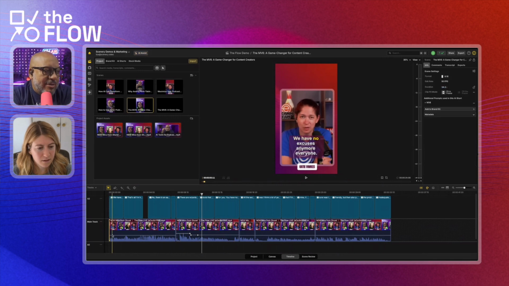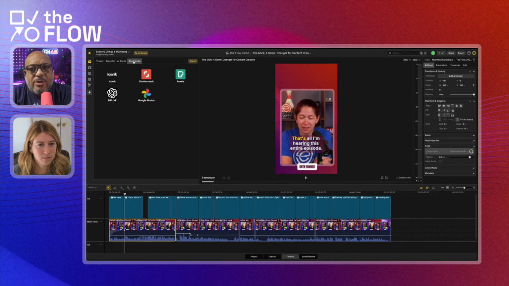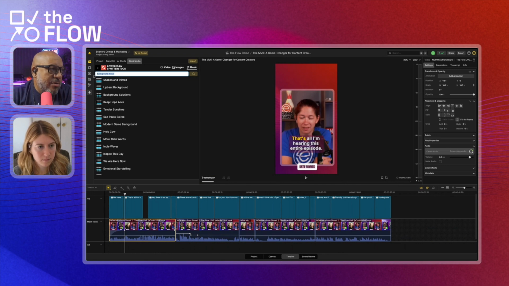The other thing that's really cool is inside Scenery. If you go up to stock media, if you need to grab a clip from a stock media place in order to add some B-roll or a little spice to it, you have a couple different options in there as well. So that's awesome. One of the things that I think is so dope.